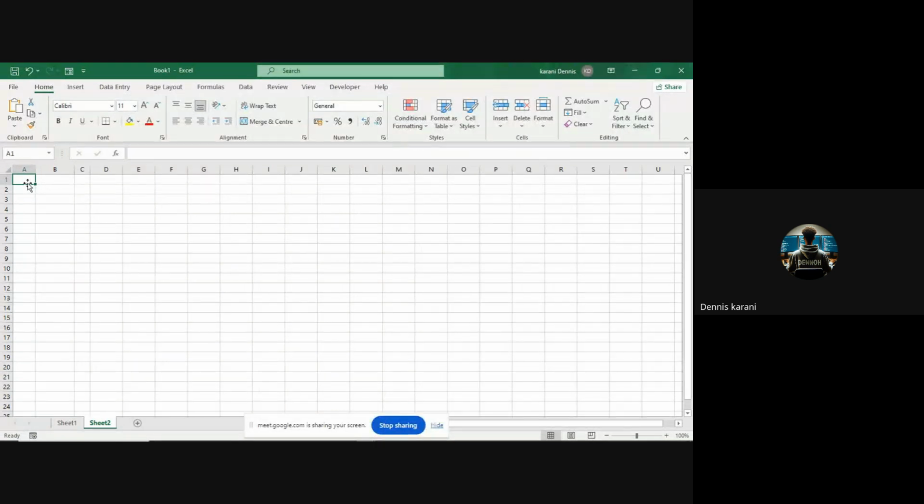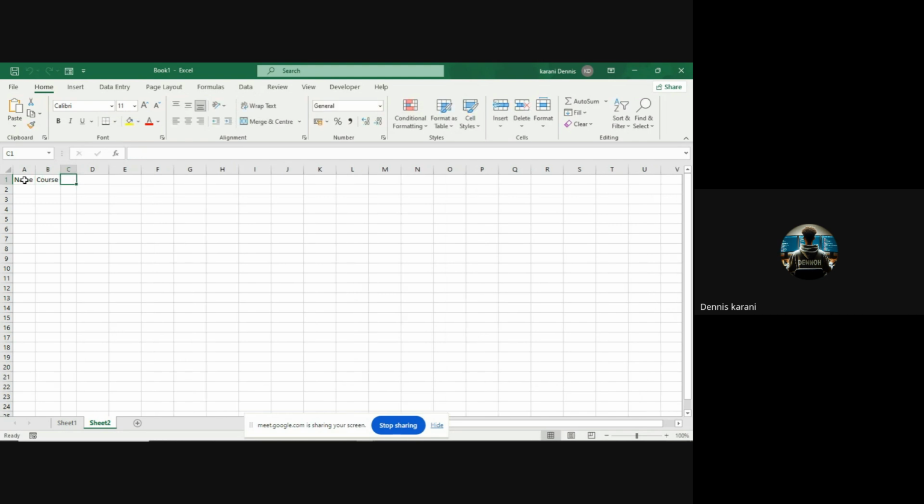For instance, we have a table. We are going to use a table for an institution, a school. Maybe like we have name, course, age, department.